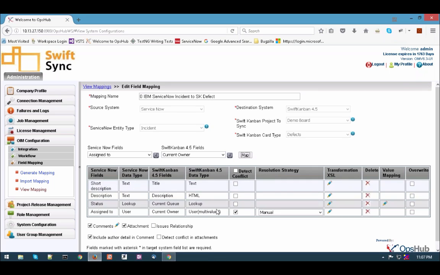Yeah. So just after selecting both the user type fields in both the end systems, you need to click on map. SwiftSync will automatically detect that both are user type fields. You can see the data type column. You can see that both the fields are of user type, and as long as the email for the user is the same in both the end systems, everything will be taken care of automatically.